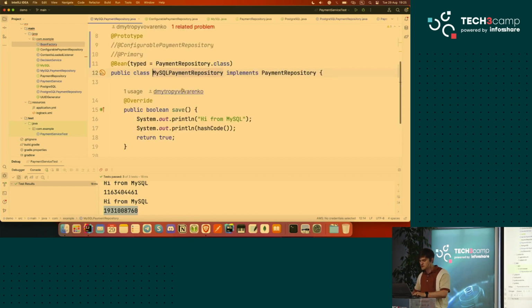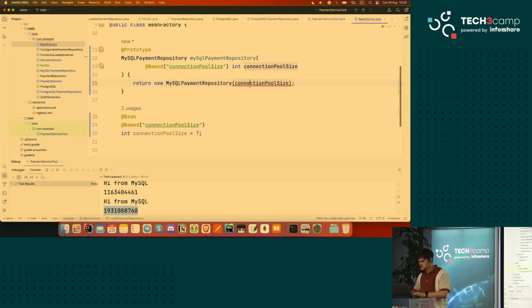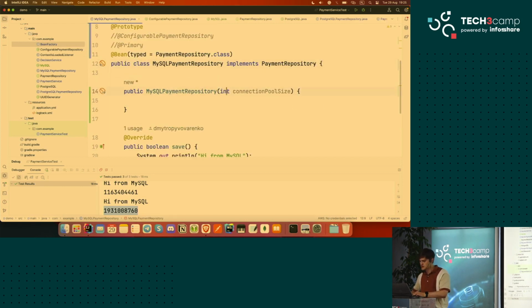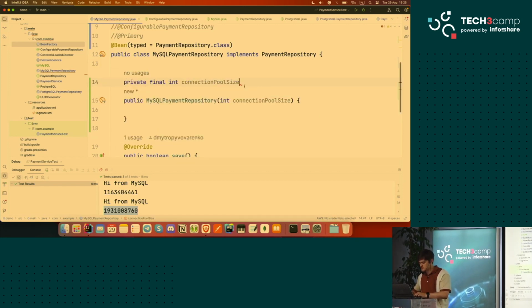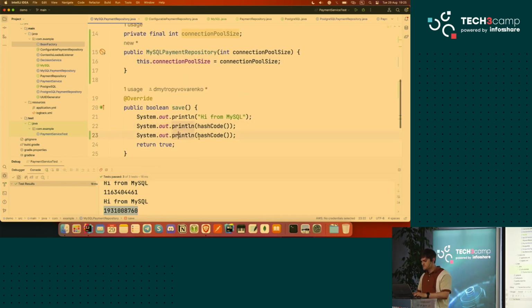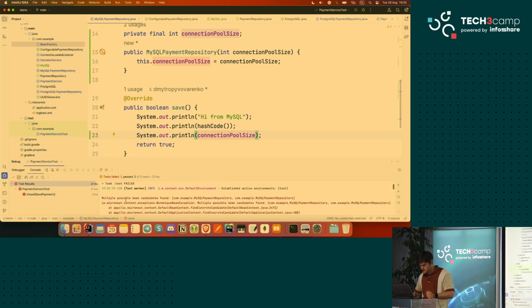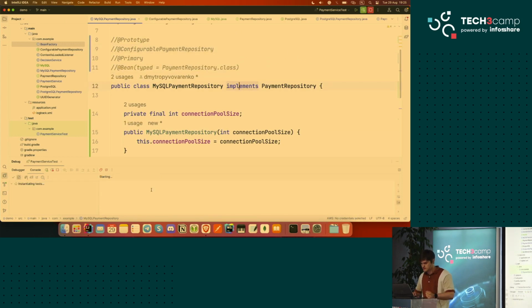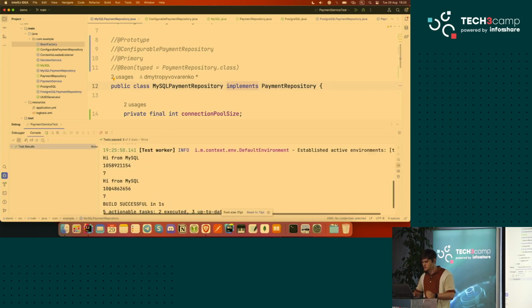We want to inject into our MySQL repository, for example, a number of threads or a number of connections. What we can do is go to our factory and create our instance, nothing special here. We have prototype, it's okay. We're going to create a constructor with a private final connection size. Okay, this connection size is connection size. And yeah, let's log it. I hope everything will work fine. It should. Yeah, multiple, of course, it's fine, because we already added it to the context. So we're able to inject this number of connections with primitives, the beans.